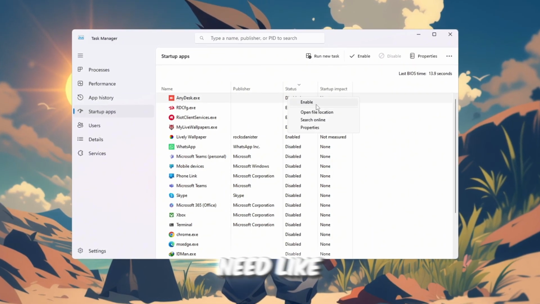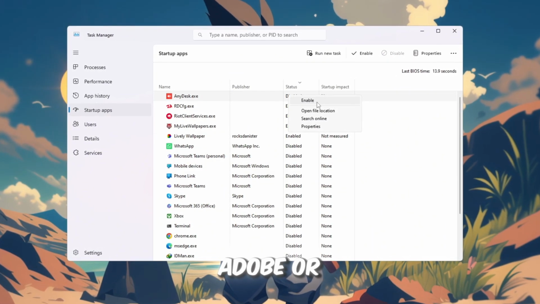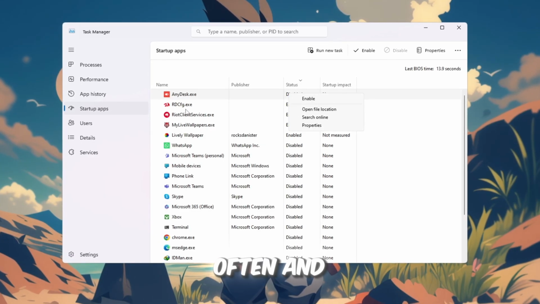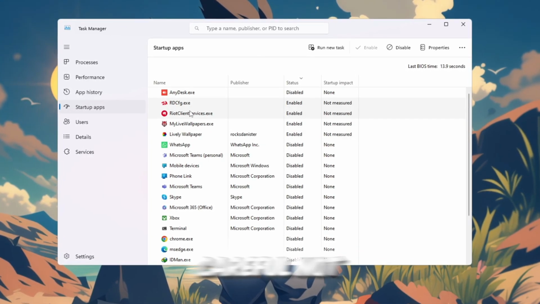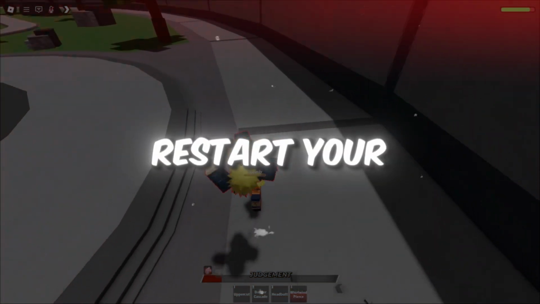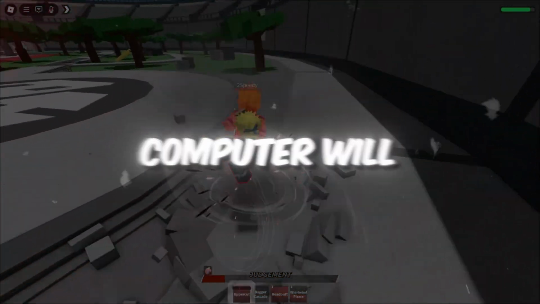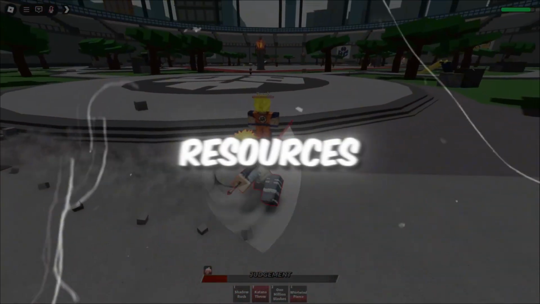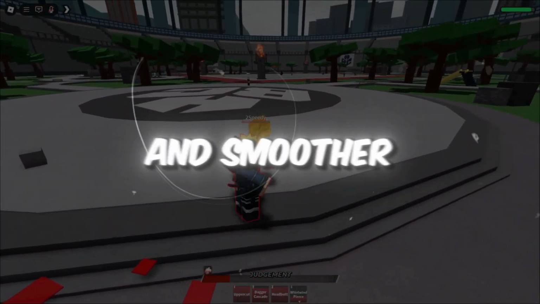Right-click the apps you don't need, like Spotify, Discord, Adobe, or any other software you don't use often, and click Disable. Just be careful not to disable important Windows or system apps. After this, restart your PC. Now your computer will boot faster and Roblox will have more free resources, which means higher FPS and smoother gameplay.